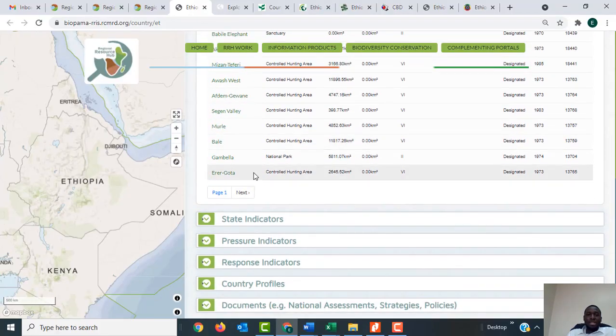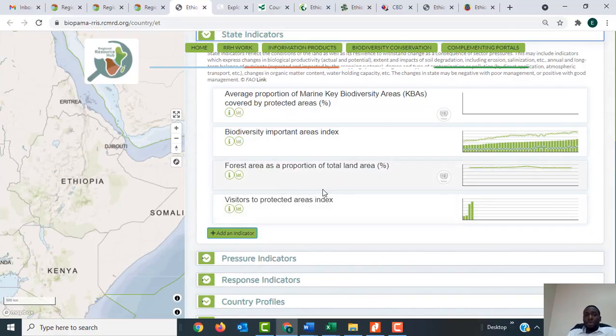As you scroll down, you will see the state indicators, which include the average proportion of marine key biodiversity areas covered by protected areas. Another indicator is the biodiversity important areas index. We have another one, which is forest area as a proportion of total land area. And we have the visitors to the protected areas index. It is giving you that information in terms of graphs. You can see the graphs and the values on the right.